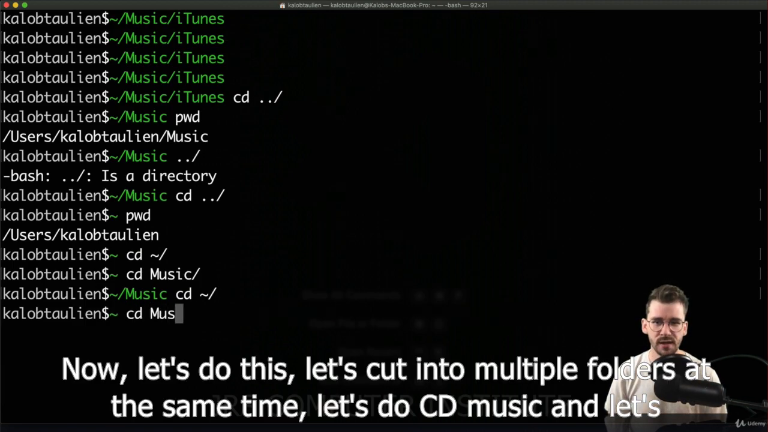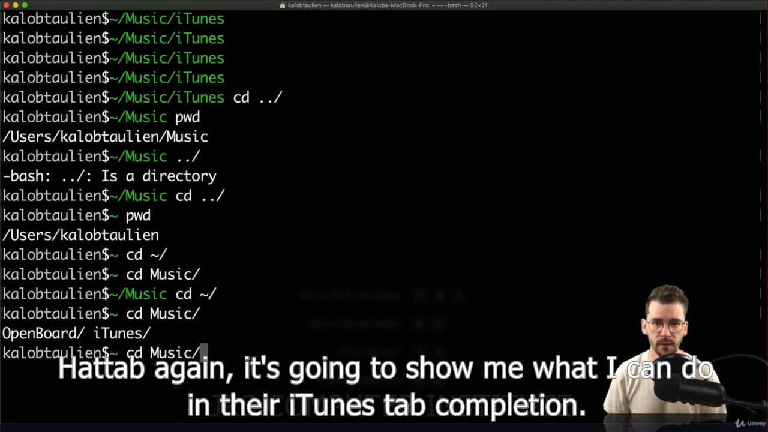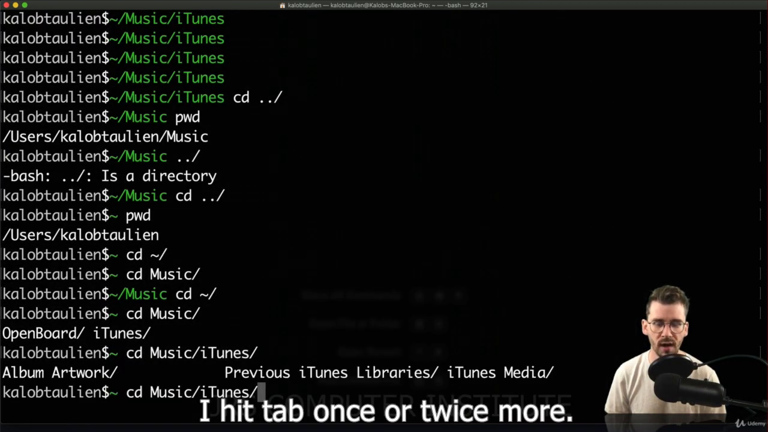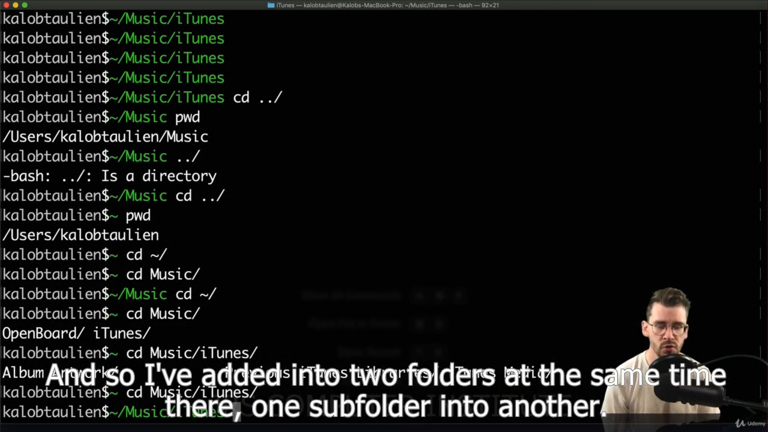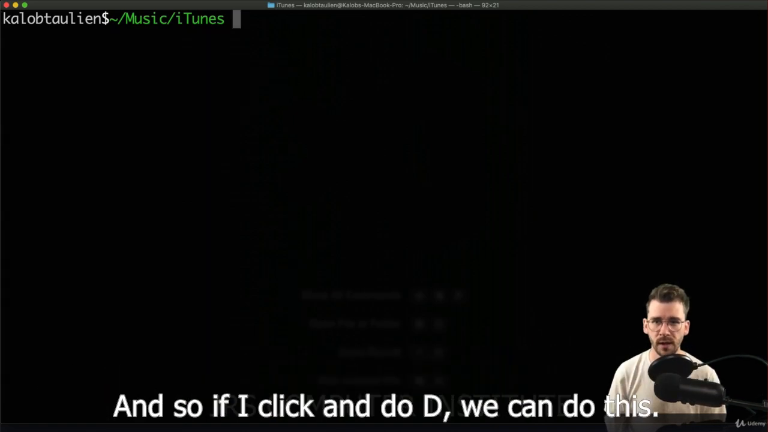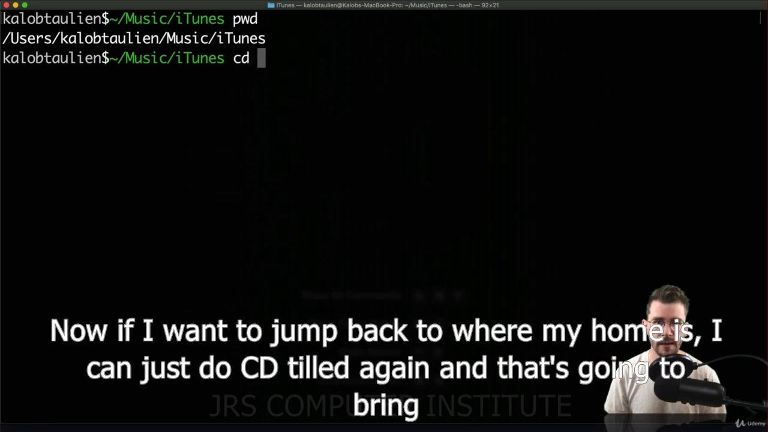Now let's do this. Let's cd into multiple folders at the same time. Let's do cd music, and let's hit tab again. It's going to show me what I can do in there. iTunes, tab completion. I hit tab once or twice more. I can see a little bit more. Let's just go into here. And so I've cd'd into 2 folders at the same time there, one subfolder into another. And so if I clear and do pwd, we can do this. Now, if I want to jump back to where my home is, I can just do cd / and that's going to bring me back home.